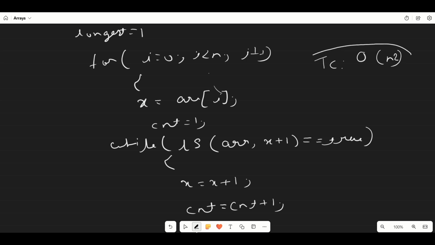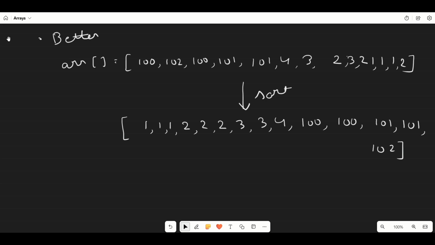But this is not an optimal approach. So we'll move for a better solution. Now let us move to the better solution. For the better solution, I am taking quite a long array. For this, the elements are more.